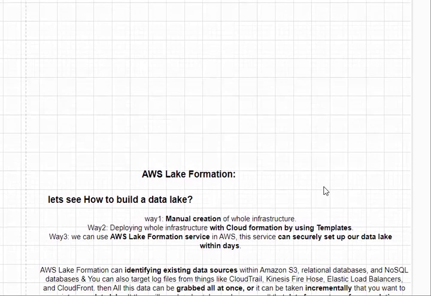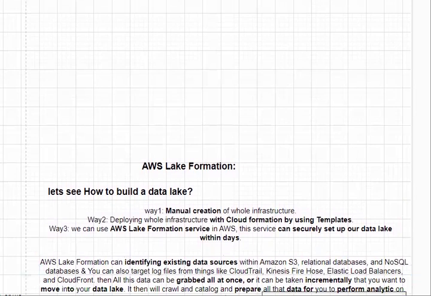So I have written the important points here and marked them darkly. By using Lake Formation, first it will identify your existing data sources, either S3 or database-related data, or you can identify log-related files as well. You can grab all the data at once, or take them incrementally, one by one, and move them into the data lake. And then this data lake will crawl, catalog and prepare all the data for you to perform analytic queries on.